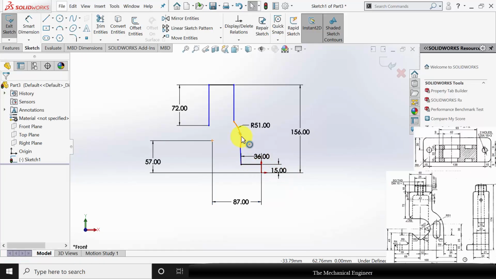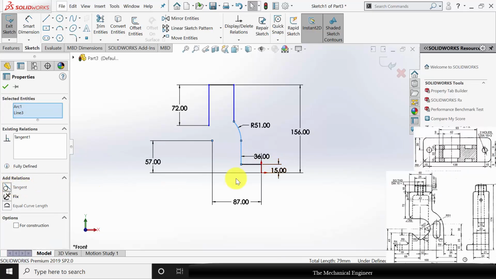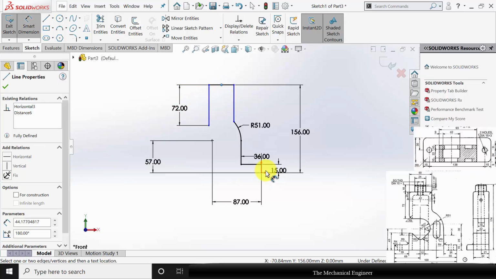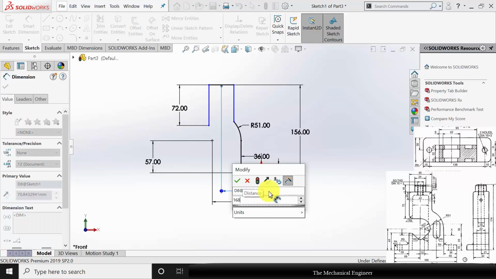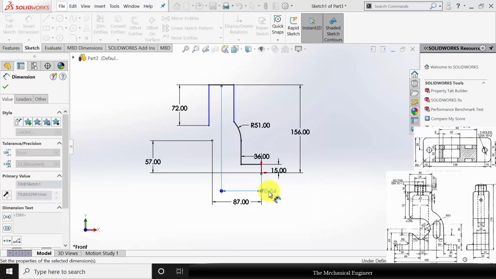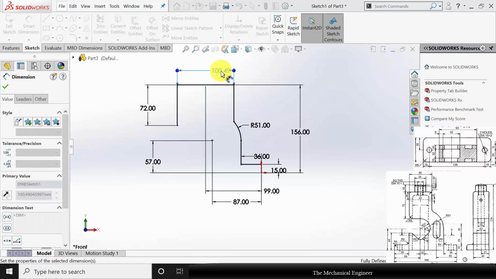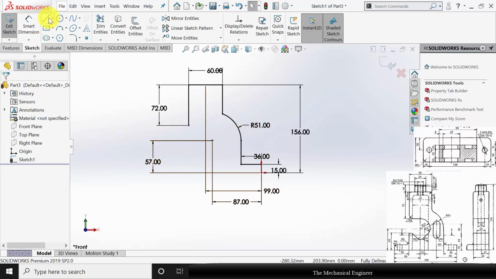Now click Control, select the circle and the inclined line and make it as tangent. Now go to Smart Dimension. The center point is at a distance of 168 minus 69. The width of the top region is given as 60 mm. Now it is fully constrained. Let us construct the remaining side.